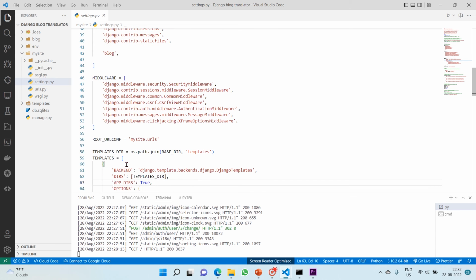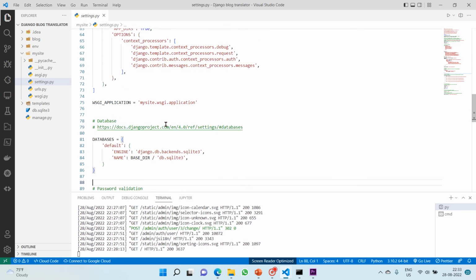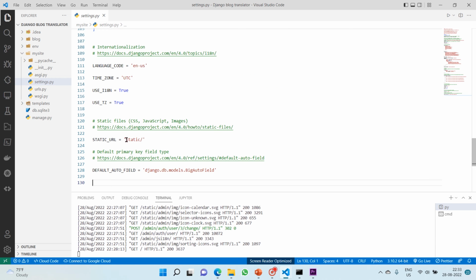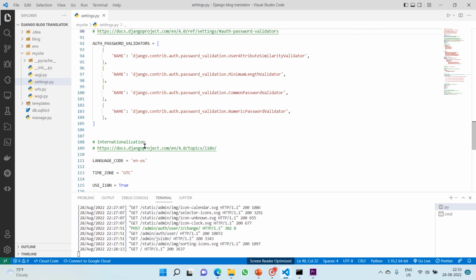This is for safety and security. One more thing you have to see is root URL config. My site is a package, and in that you have a URL module. You are getting that URL pattern from the package, so we will look into that after some time. And then databases, auth password validators and language settings. If you have any static files, CSS files, this is where you have to give them. As of now I do not have any CSS files, that's why I haven't included them there.